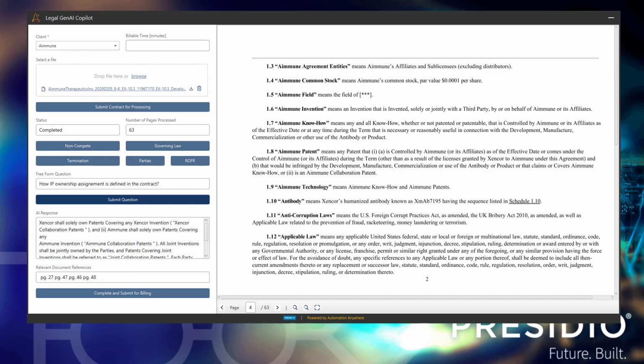Now, let's ask a couple more different questions just to see how the system and how the model is going to perform. So now we are talking about anti-assignments that are defined in a contract. We're submitting a question very quickly. We are retrieving the information.